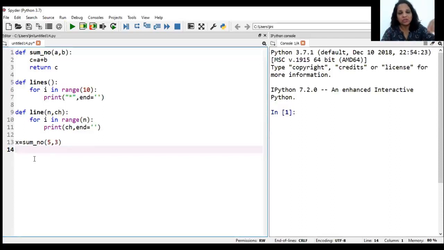When I enter the function, the next line says C is equal to A plus B. So 5 and 3 get added and they are stored in a variable named C. So what's the value of C now? 8. Nowhere it's displayed yet. And now you're saying return C. When you say return C, what was the value of C? 8. 8 is being returned from this function to the variable that you specified here. So x gets the value 8. And now if I wish to see the answer, I just say print x and it displays the answer 8.